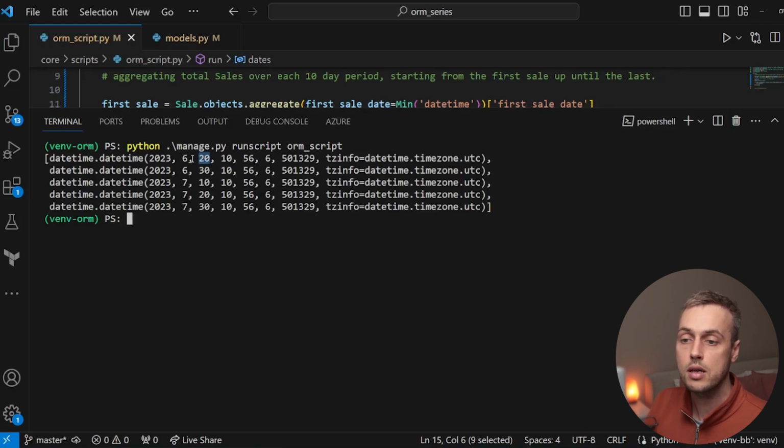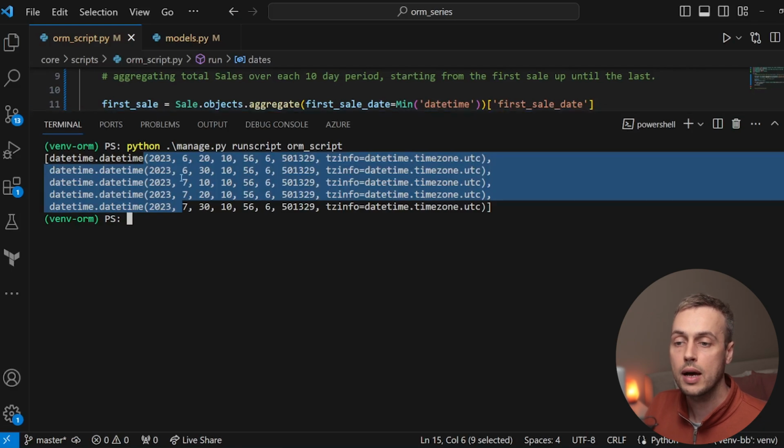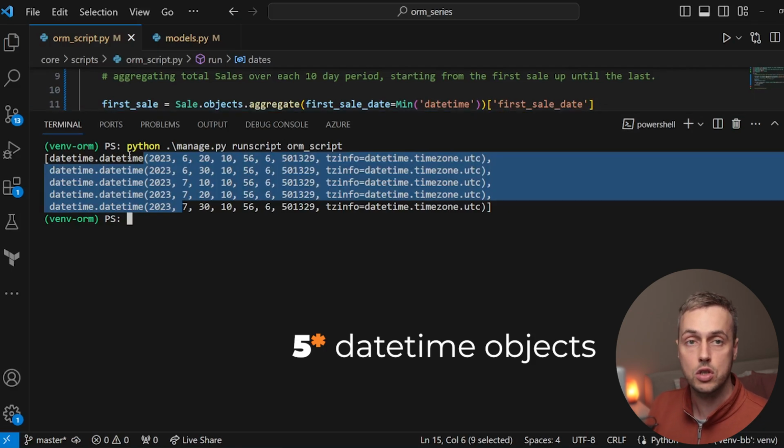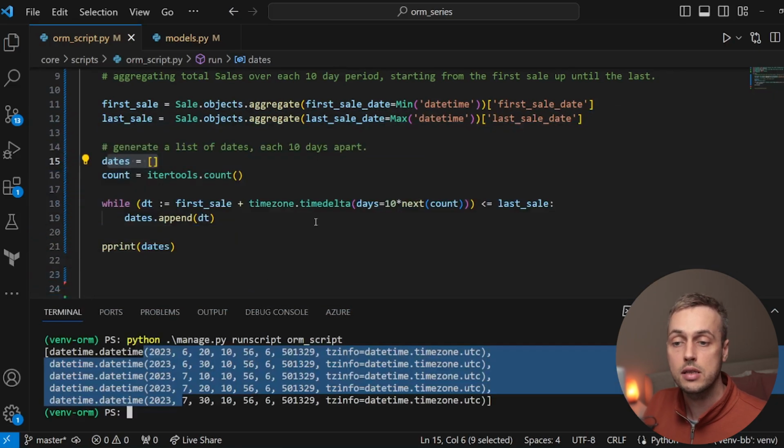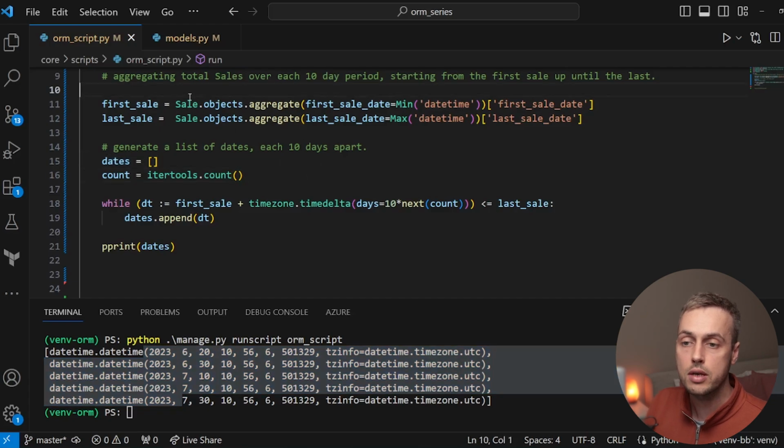It starts on the 20th of June, and the next date is the 30th of June, and then we go to the 10th of July, 20th of July, and so on. So what we have here is 10 datetime objects that are spaced 10 days apart. What we're going to do now is write a conditional expression here, and we're going to get the total income of all sales that were made between those datetimes.